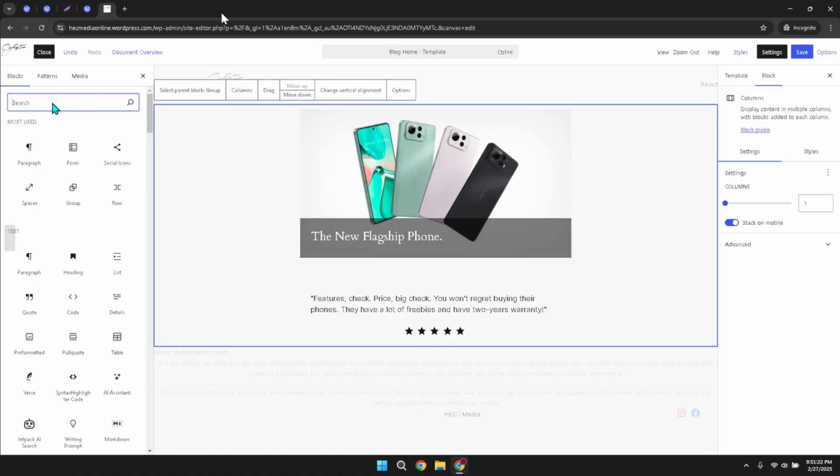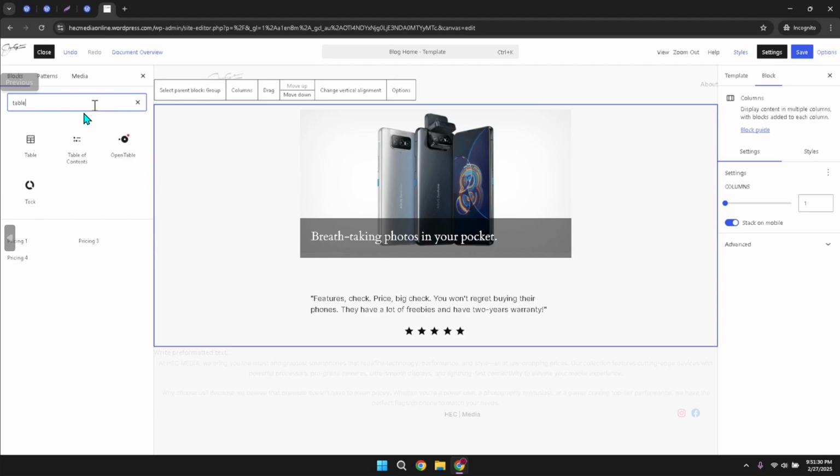Click the Add button and a search bar will appear. Type Table of Contents into the search field. WordPress will instantly filter through its library and show a block named Table of Contents. When you see it, click the block to insert it into your page or post.